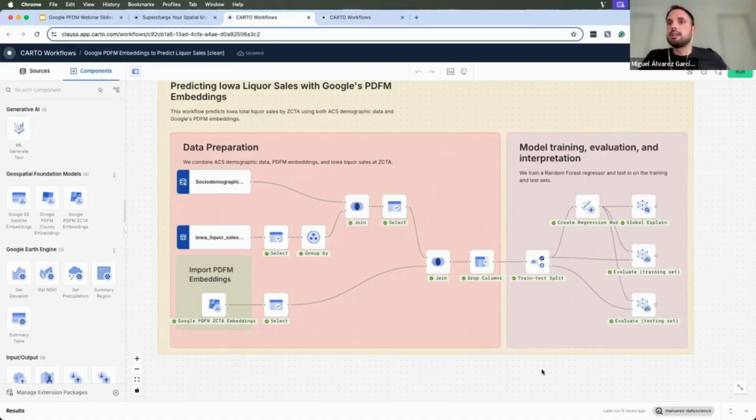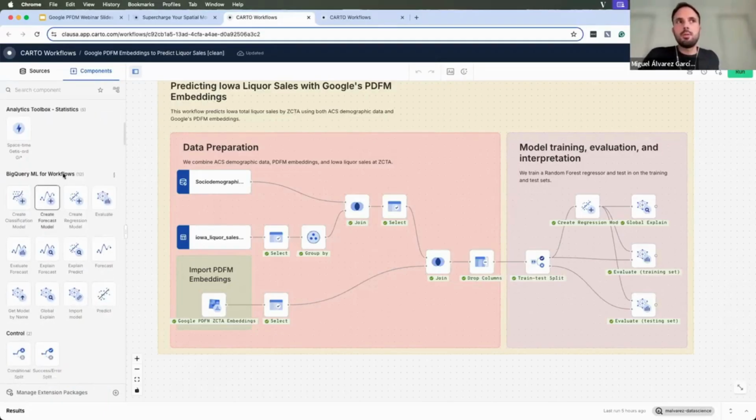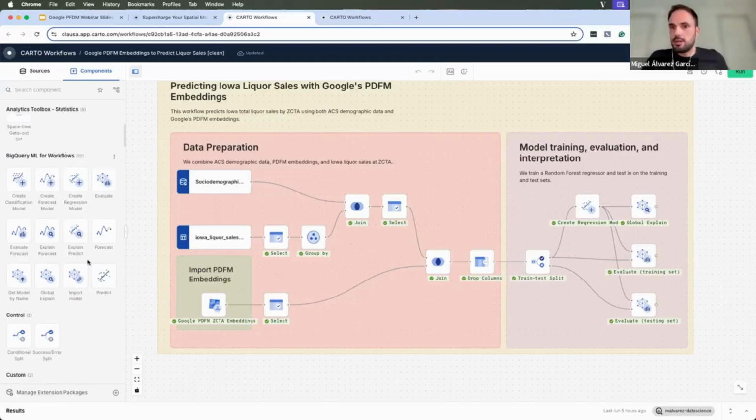For training our model, we're using another extension package at CARTO, the BigQuery ML extension package for Workflows, which is a set of 12 components that allow you to create classification, forecasting, and regression models, and then to evaluate your model, get feature importances and so forth. These are wrappers on top of BigQuery ML. So you have the capabilities of BigQuery ML, but in a no-code approach. You just drag and drop a component, configure it, and then you can run your analysis.